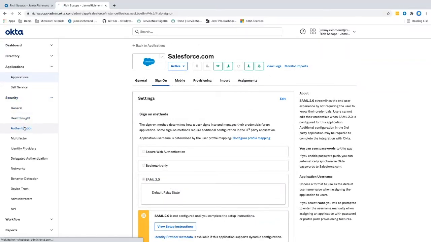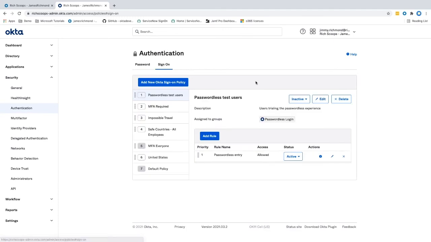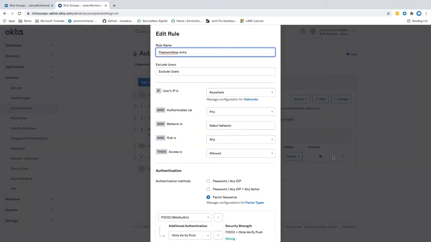We're going to go to the authentication part, and we're simply going to go to the sign-on policies for my particular tenant. Now, very much the same as the application sign-on policies, we're going to be looking here at how we can provide a passwordless experience. So this is currently turned off. Let's go ahead and activate that. But let's go and look at the rule that I've got in place.